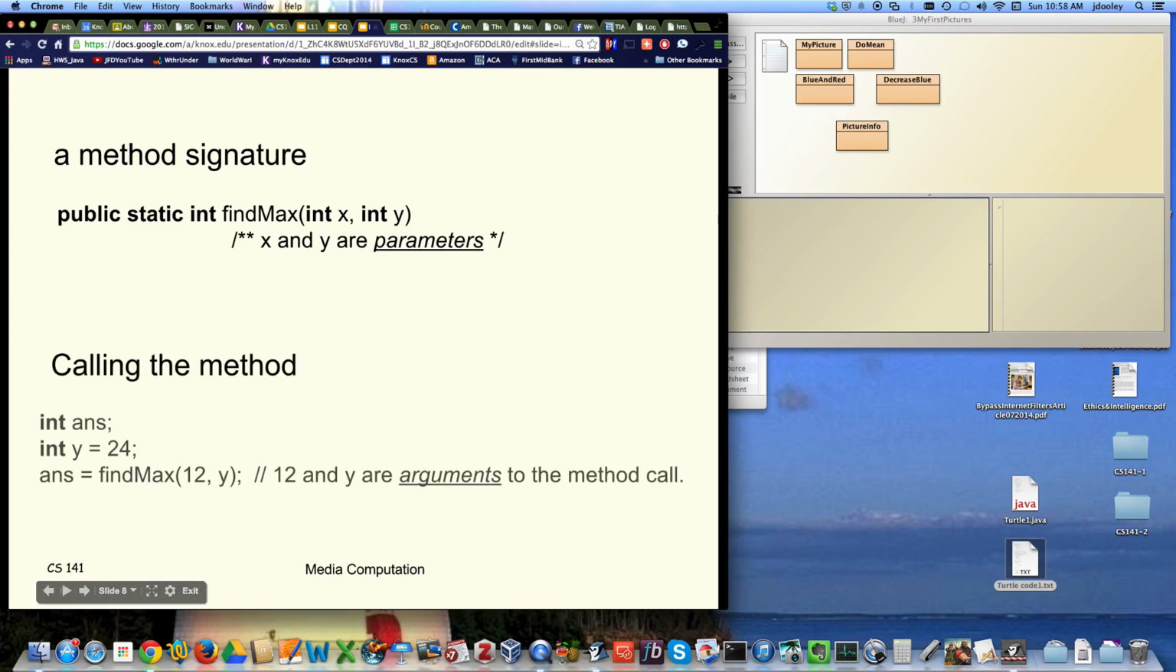Then when we execute the method, we would create a couple of variables, and then we will say findMax(x, y). x and y are the arguments to the method call, and answer is the result. So this method returns a result of that type, and so the type of answer matches the return type of the method. We'll do quite a bit of these.